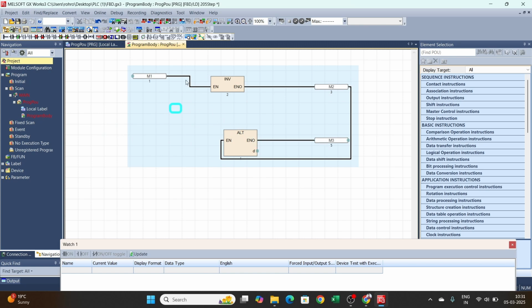Okay, so let us first understand the inverse function. When this input will be true, this will invert the output. When my M1 will be true, this output will be false. And when M1 will be false, this will be always true. And this ALT function is going to oscillate the output. Let's take the M4 here and connect with this one.